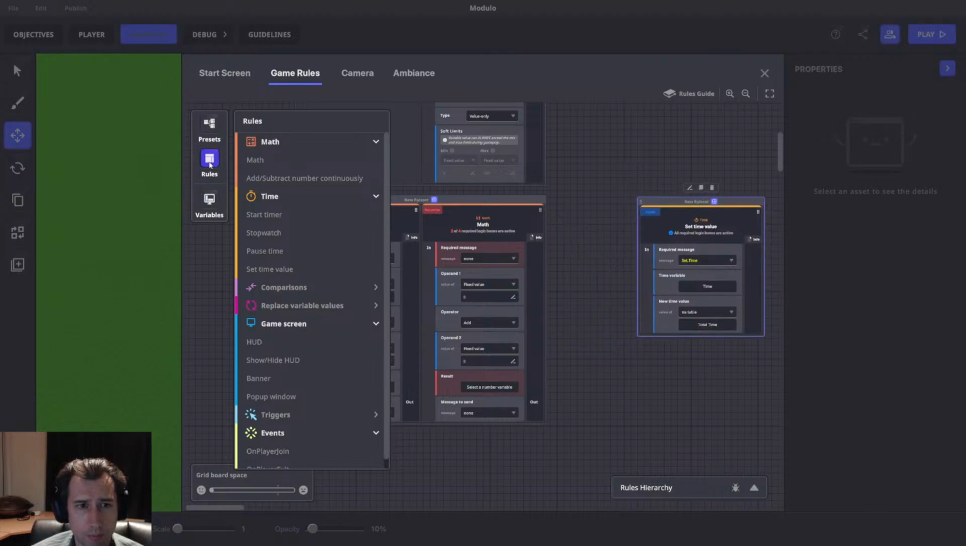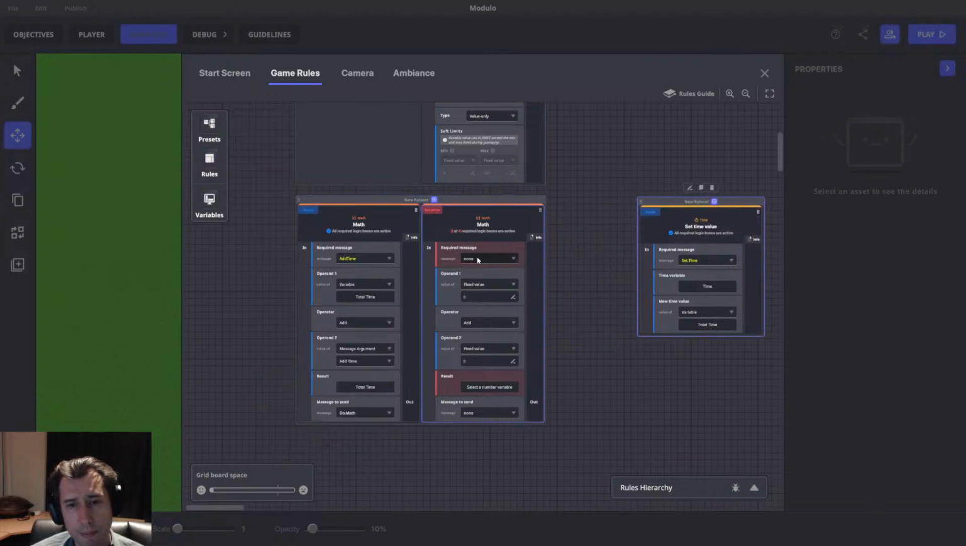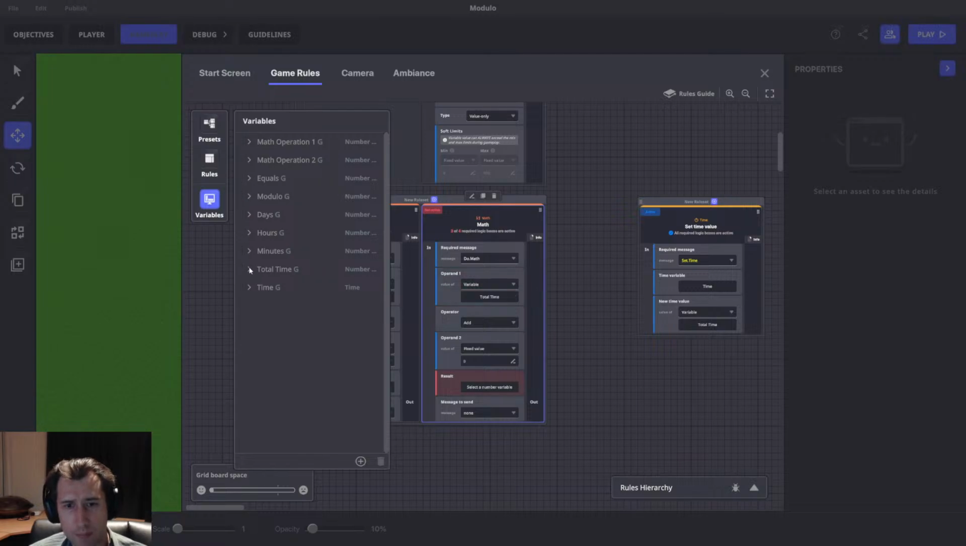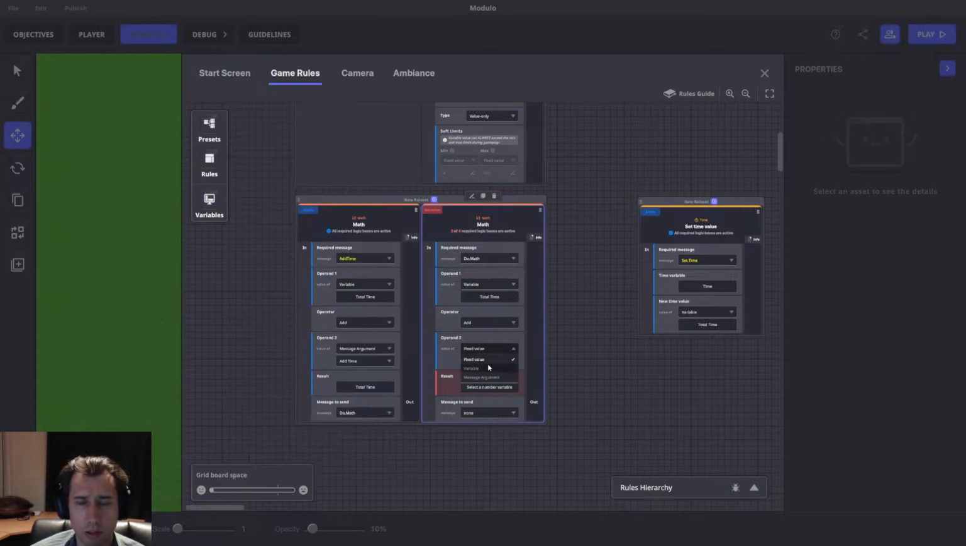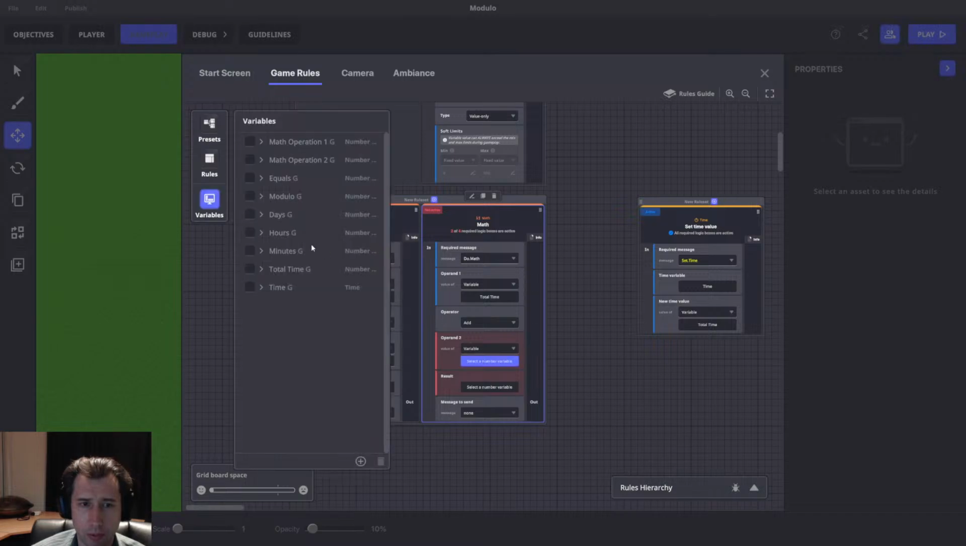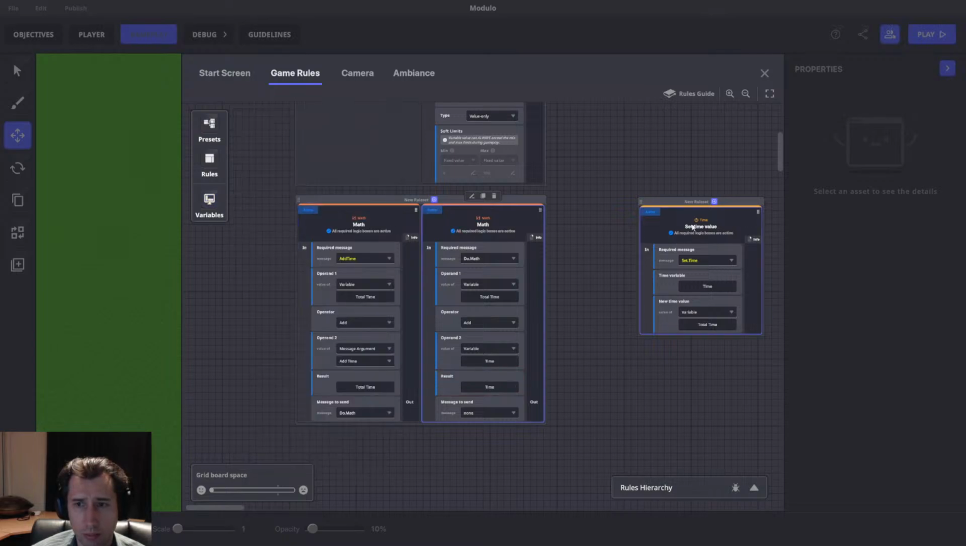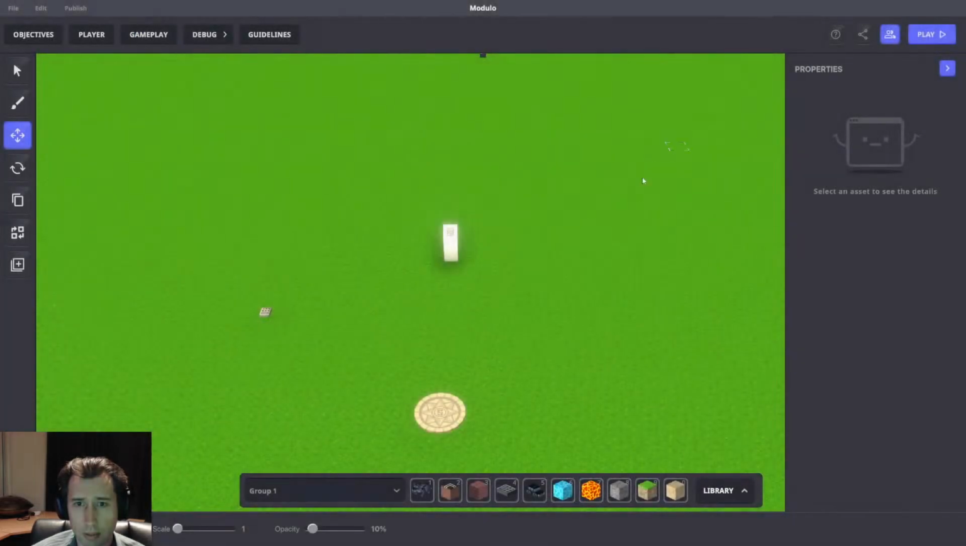math. That's not how you spell math. Cool. And we can have variable of, say, total time. And we're going to add it to the variable time. And that will equal time. Would that work? We probably won't need this if it works.